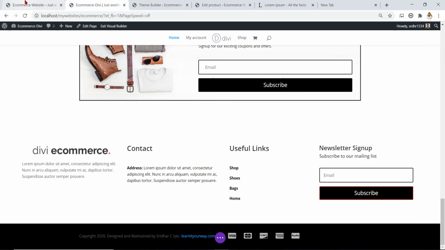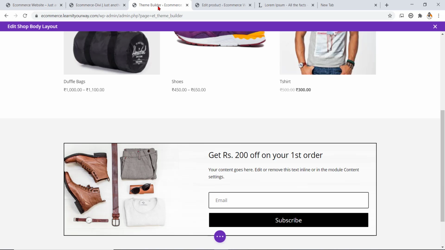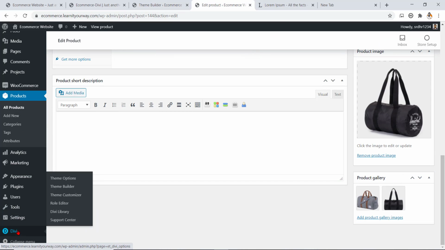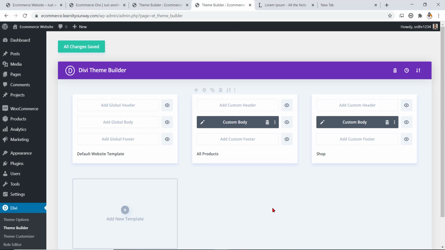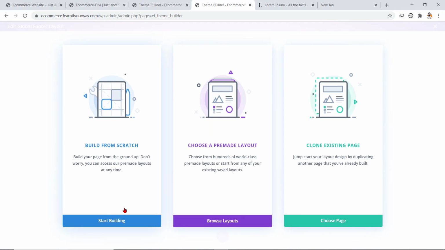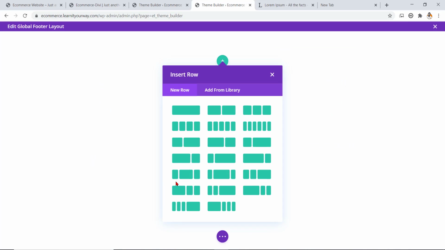We need to construct our footer. It's very simple. We need to go back to our main dashboard now and go to the Divi theme builder. Once you're inside the Divi theme builder, you simply need to select this option, add global footer, and build global footer. So you have to start building it from scratch.